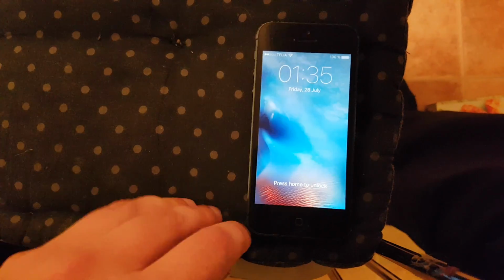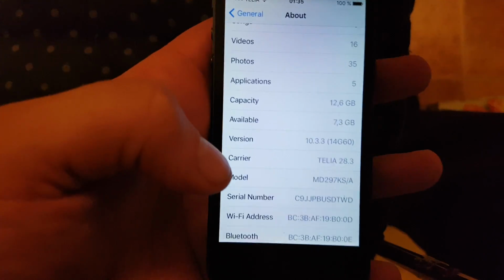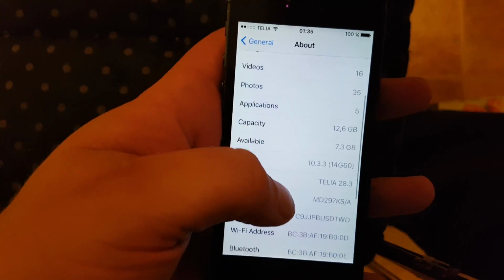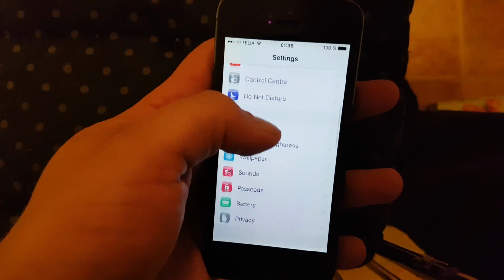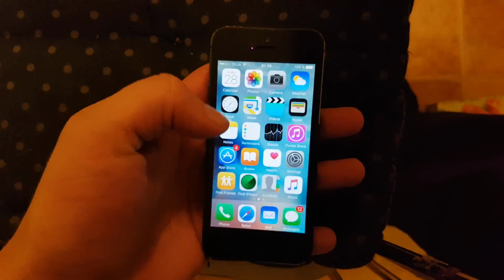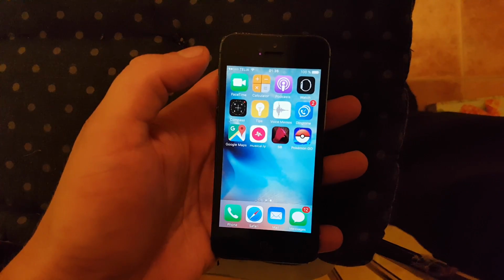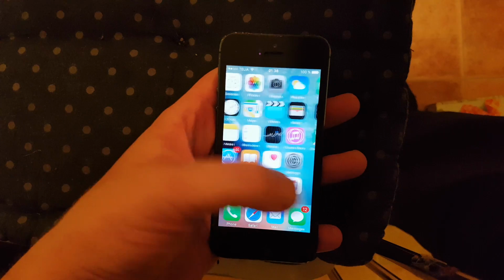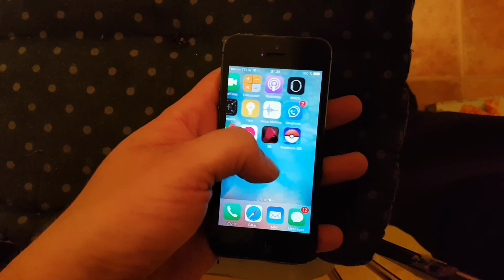What's up, YouTube? Today I'm going to show you how to jailbreak the new iOS 10.3.3 that I am running currently. Now, this is a fully untethered jailbreak by the Pangu team. And as you can see, I'm running iOS 10.3.3 and I'm not jailbroken.